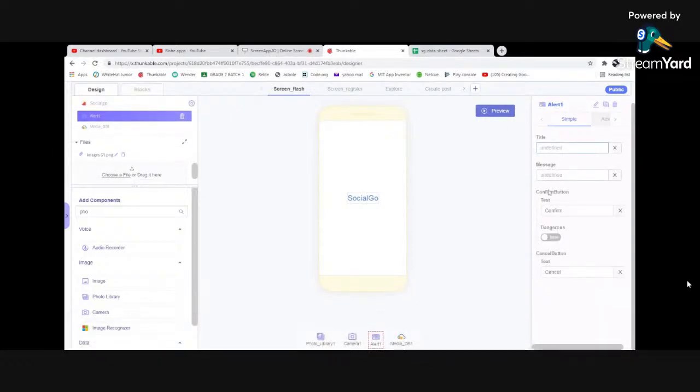Click this alert one, and you can get a title, message, confirm button, and cancel button. In this title I'm going to give "image". The message is going to be "how to add the image". So the app is asking how to add an image: you can take a fresh image or you can upload an image from your device.